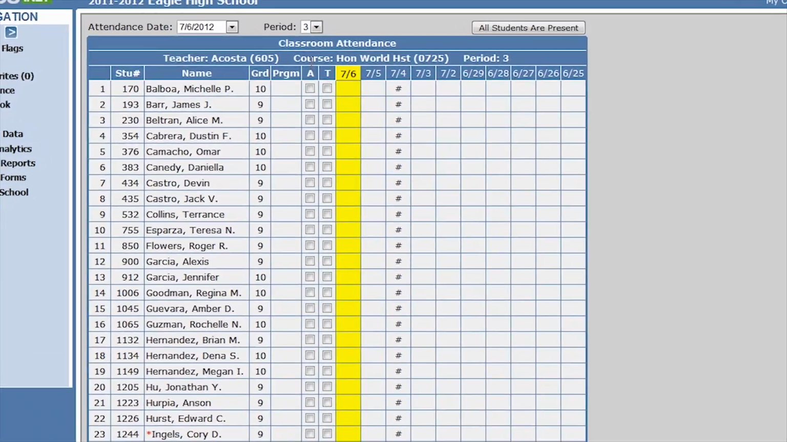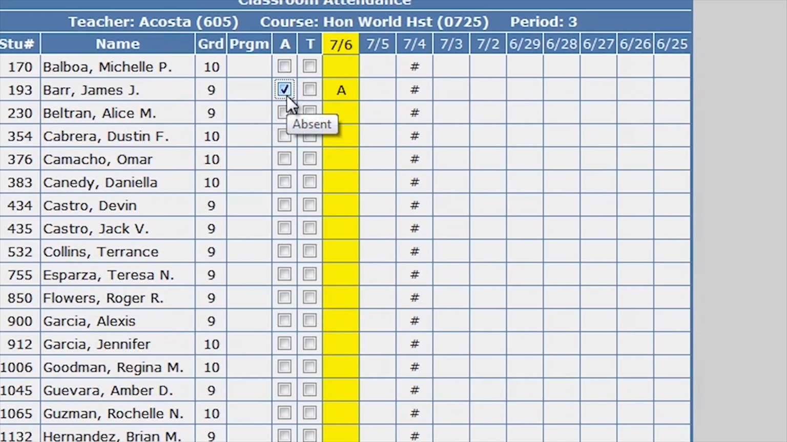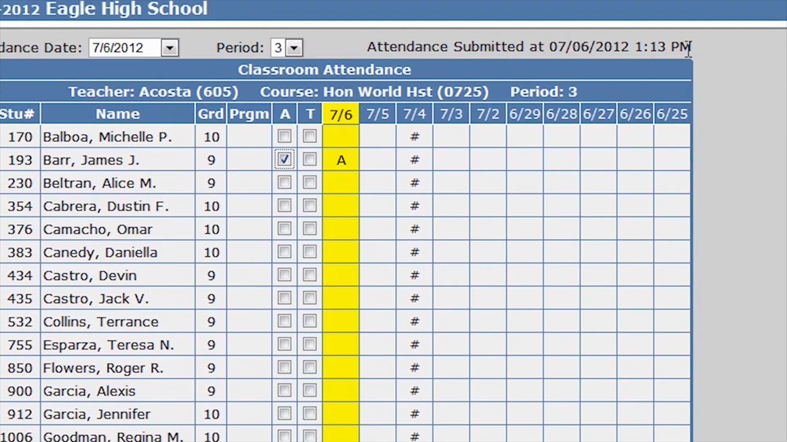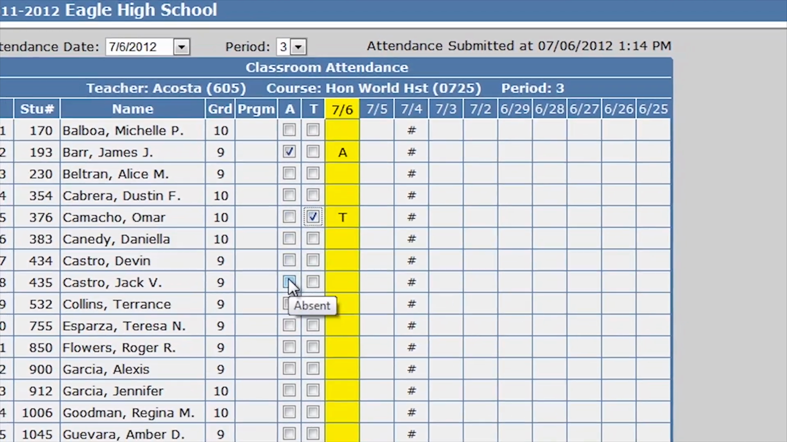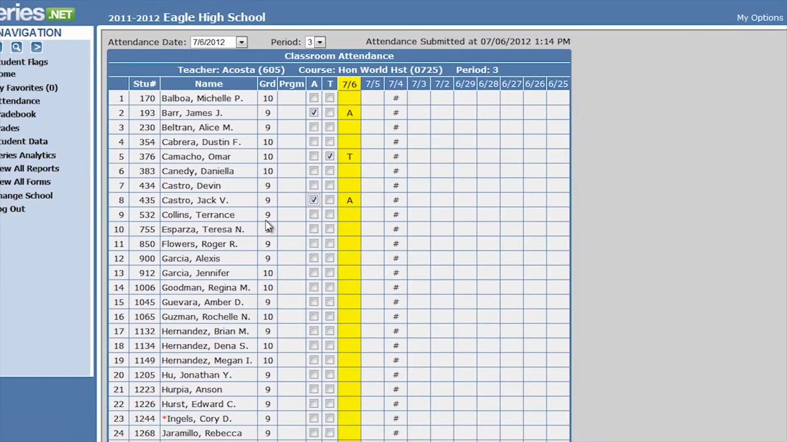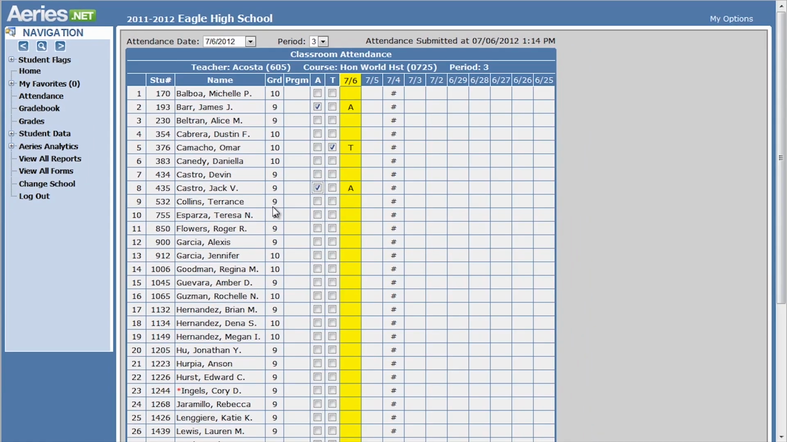So now if I switch periods again, I can select students who are absent. Notice the button goes away immediately, because as soon as I tell the system that someone is absent, it knows that not everyone can be marked present, and so the button disappears. Every time I select one of these checkboxes, the system knows that I as a teacher have taken attendance. So when you're done, you can just move on.